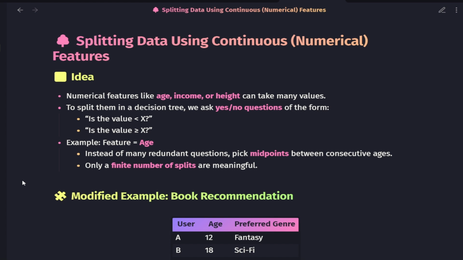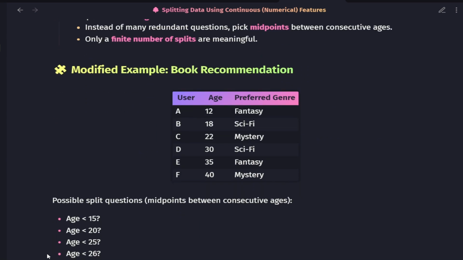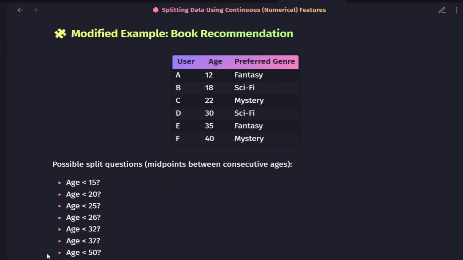For numerical data, a decision tree does not ask, is it a cat or dog? Instead, it asks questions like, is the value less than x, or is the value greater than or equal to x? Each of these questions divides our dataset into two groups, just like before, but now based on a threshold value x. Let's take an example of a book recommendation system where our feature is the user's age.